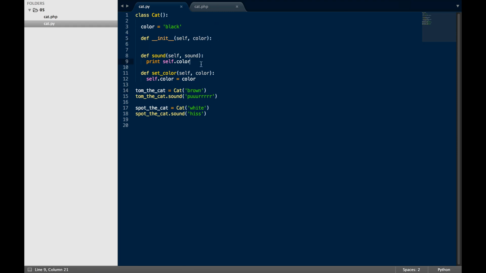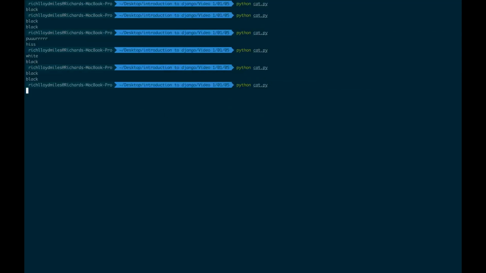At this point, I would rather run our set color line of code, which will now set the color to the color that we have specified. And now, because our sound is echoing out the color, when we echo out Tom's sound, it should echo out the color brown, and when we echo out Spot's sound, it should echo out the color white. I really hope that that makes sense. Let's try. Fantastic, we have these two.